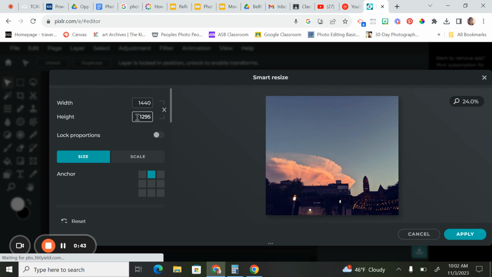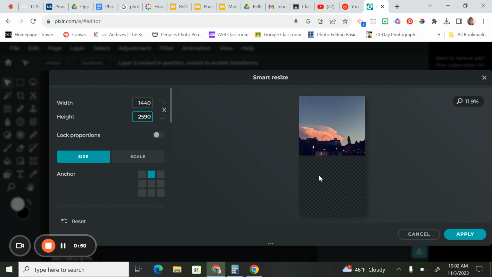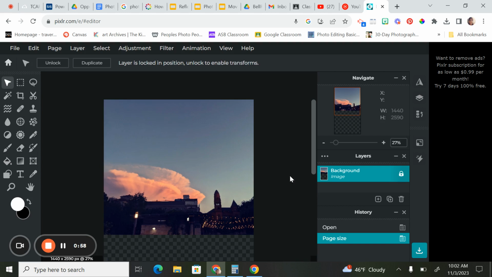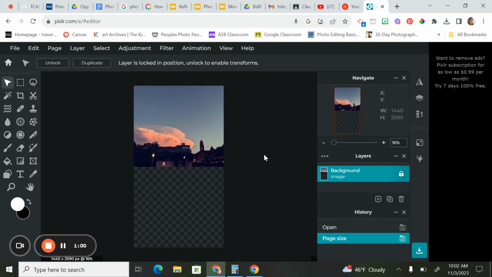So right now my height is 1295. So if I multiplied that by 2, I have 2590. And if I did it correct, I'm going to have an empty area underneath my existing image, that is the exact same size. So I'm going to go ahead and click apply and zoom out so that I can see.